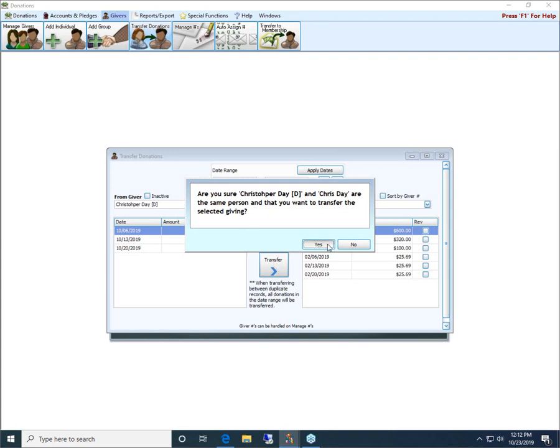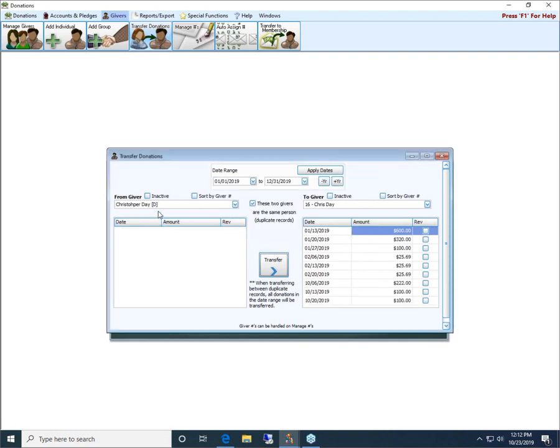So I'm going to say yes, and then it's going to tell me giver was changed on selected donations. I'm going to say okay. Now you can see there's nothing over here on Christopher Day. All of the giving is now on the good version of Chris Day. Okay?